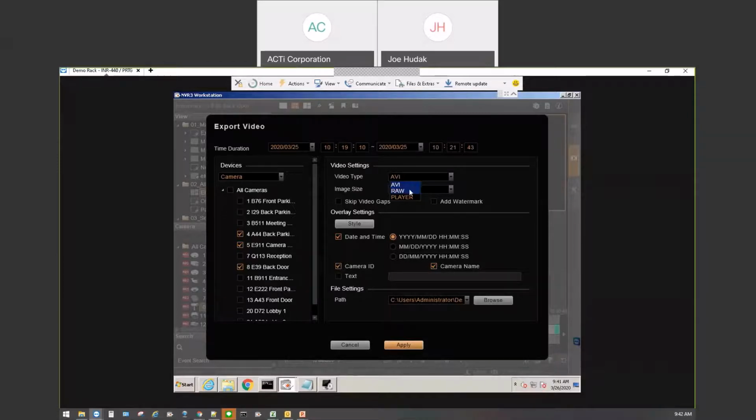So that's why we do have other options, including a RAW file, which is a proprietary option that basically requires a tool to be downloaded from our website. So that's one of the fastest ways to export video. But the one I will highly recommend is our player format.